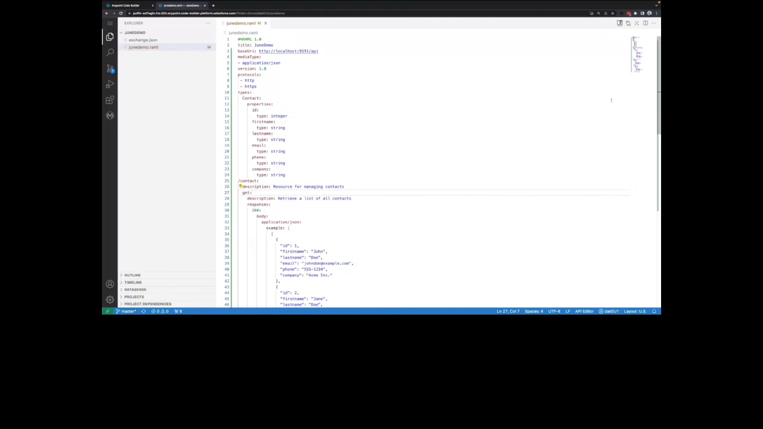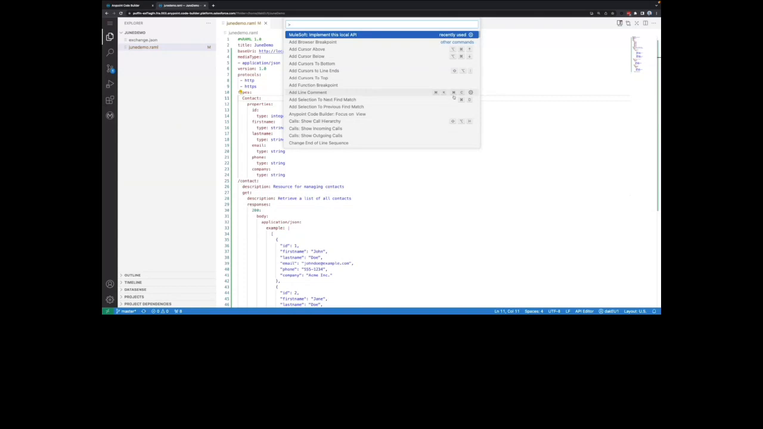So here in the upper right-hand corner, you'll see a new icon. And similarly, in the command palette, you'll see a new command that says implement this local API. And what this allows users to do is begin the implementation journey at the same time that they're designing their API specification. Let's go ahead and test this out and see what it looks like.